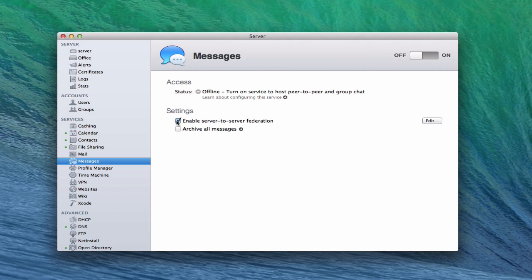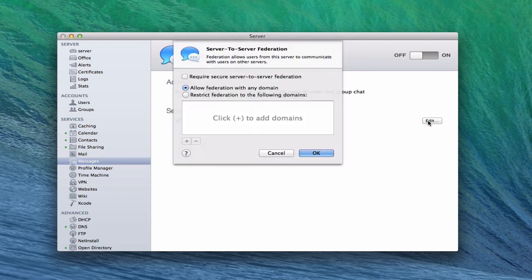So let me just enable this setting here, and we're going to edit it because I want to show you the different things that you can do with it. One thing you can do is you can require a secure server-to-server federation, meaning that your chat clients, your messages clients, will not talk to any other server that is not secure, that does not have SSL established on it.